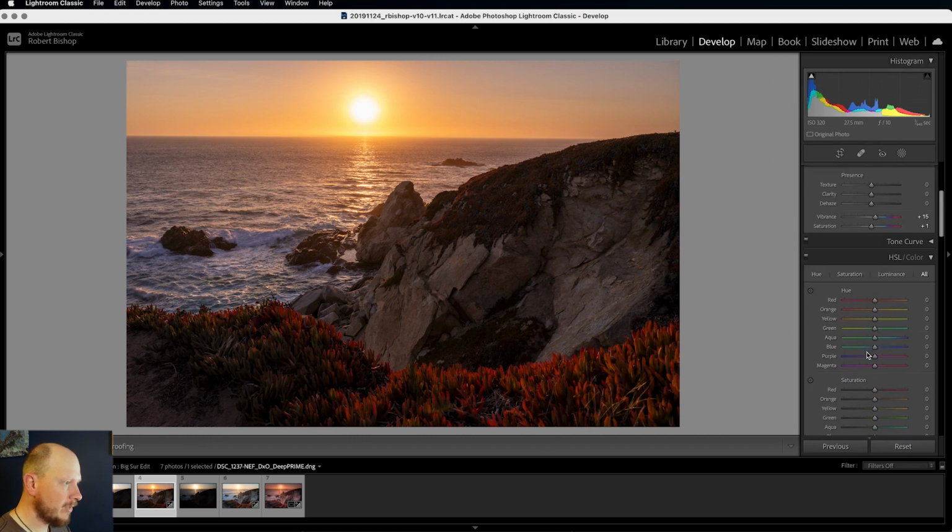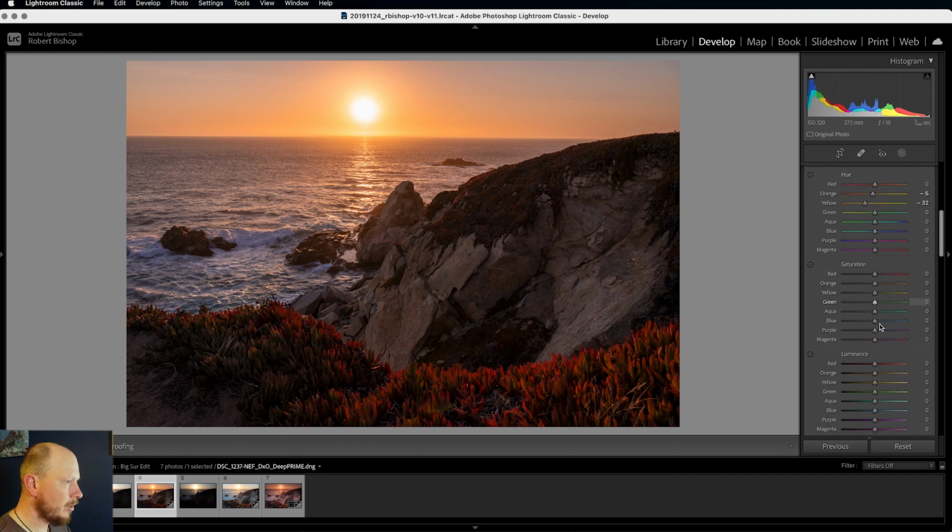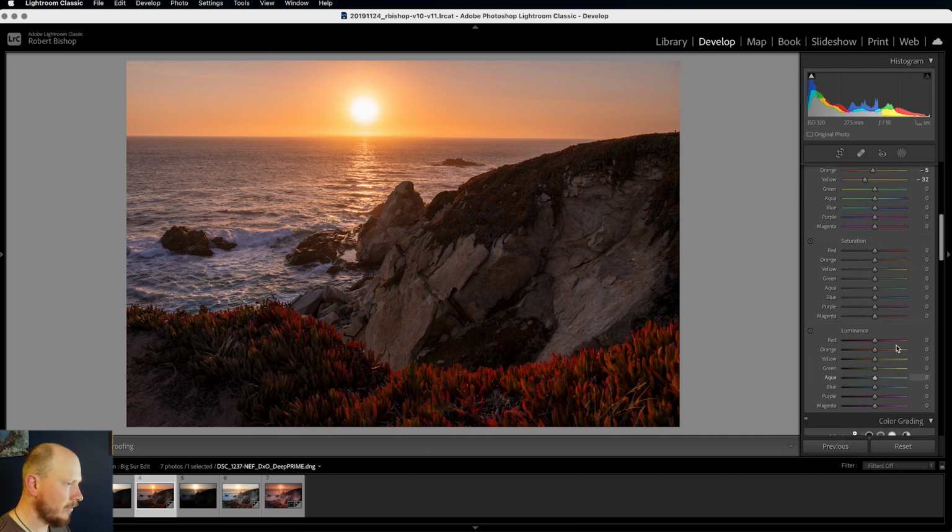What I'm going to do now is just come down to my colour palette. I want to just alter the colours a little bit. So I'm going to bring down the oranges just to make those a little bit more red. And the yellows, I'm going to bring those down and they'll become more orange. And I'm not going to play around with the saturation or luminance for any of those.